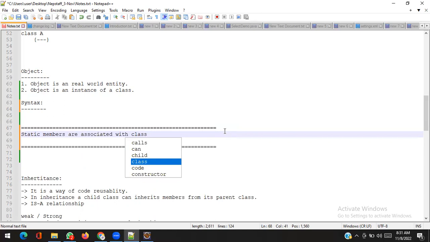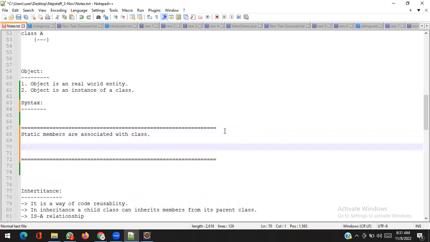Static members are associated with class. Instance members are associated with object. Instance member की रिश्तेदारी object के साथ होती है. Clear? Okay.